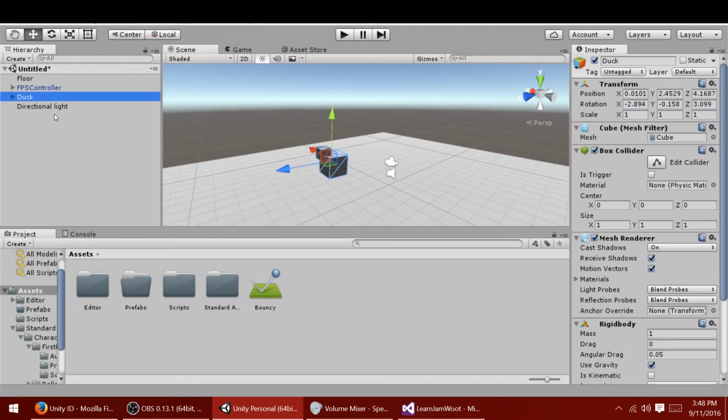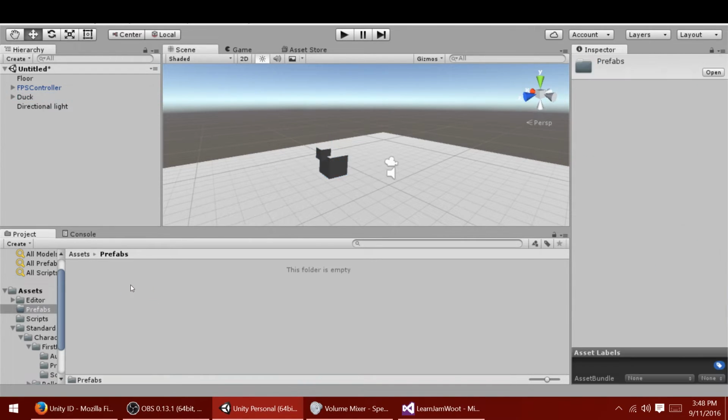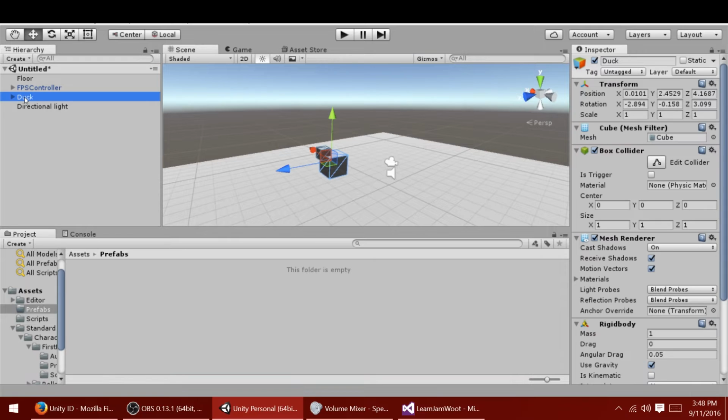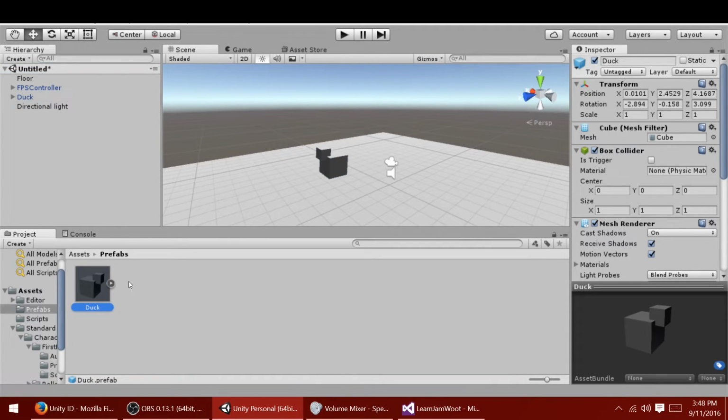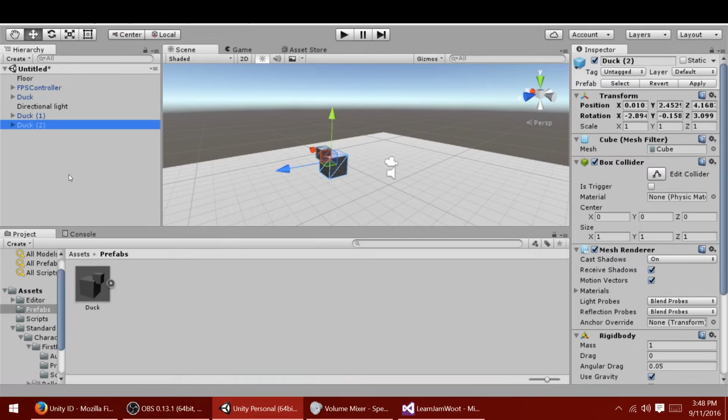We're going to open up a prefabs folder, take our duck, and drag him in, and bam, we just made a prefab. Easy as that. So from here, we have our duck, and let's drag a couple more ducks into the scene. Let's drag like 3 ducks in, and move them around a little bit.